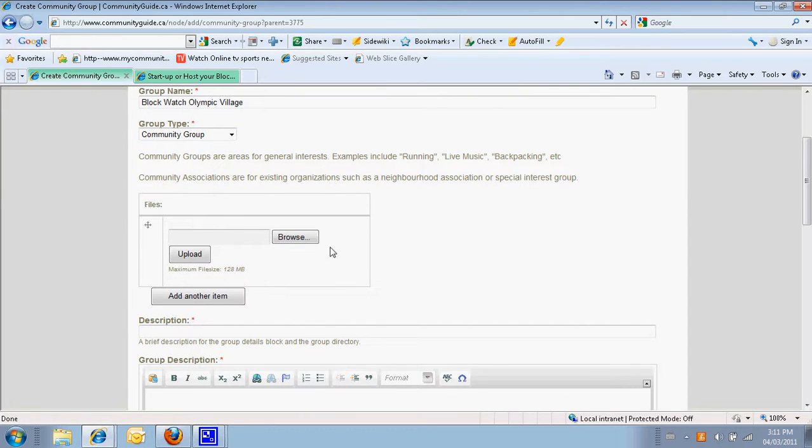Next we see a section for files. Now we're going to ignore this, but maybe for a block watch, there are a number of documents that you have that have information about a block watch. Maybe there are applications and so on that you can put in here. Actually, an application for a block watch, that makes sense.